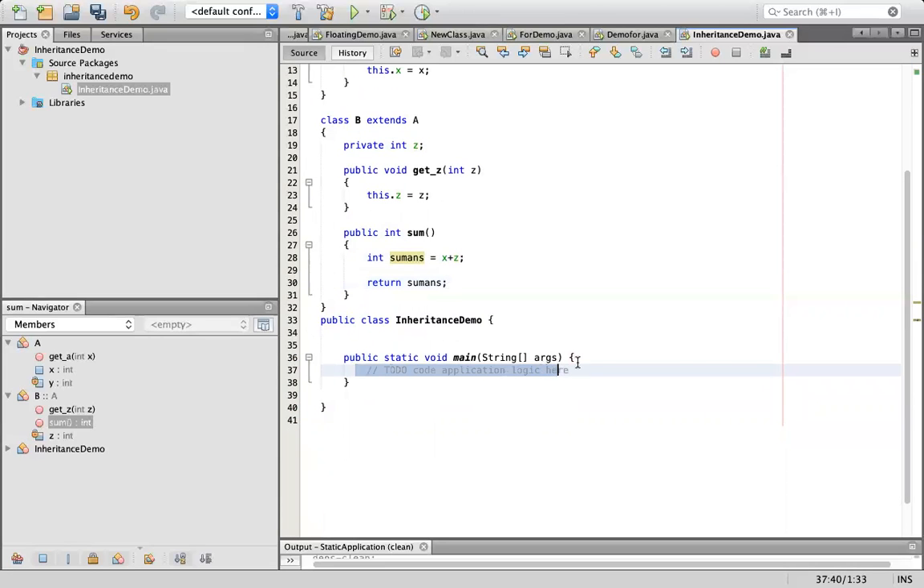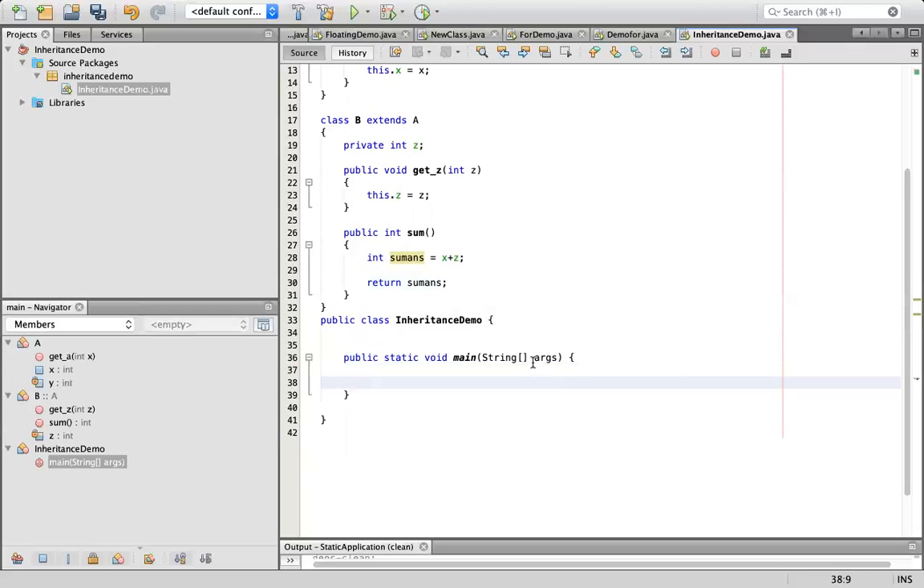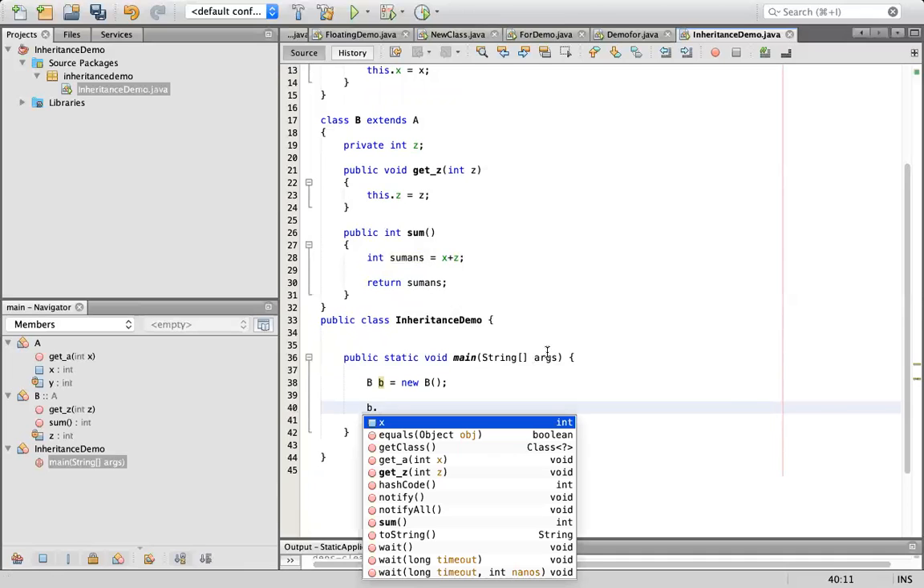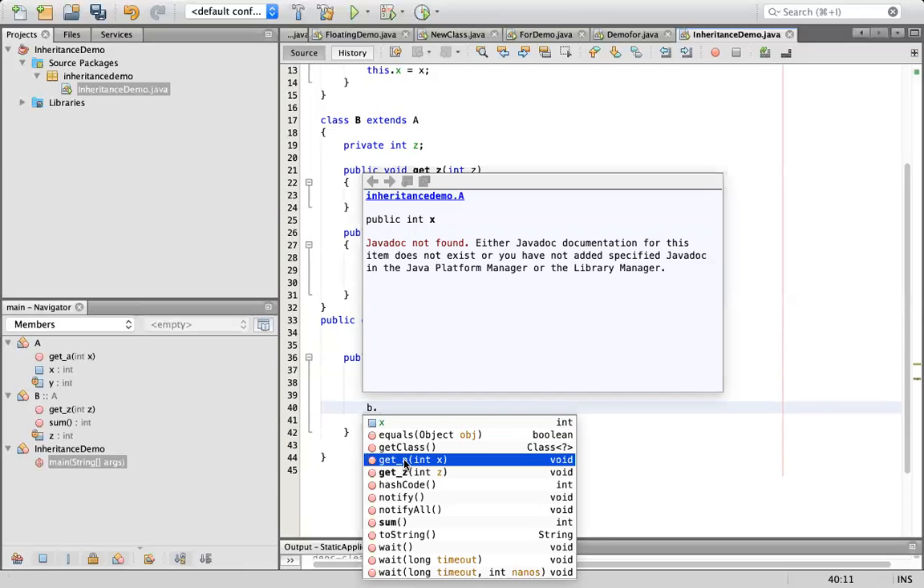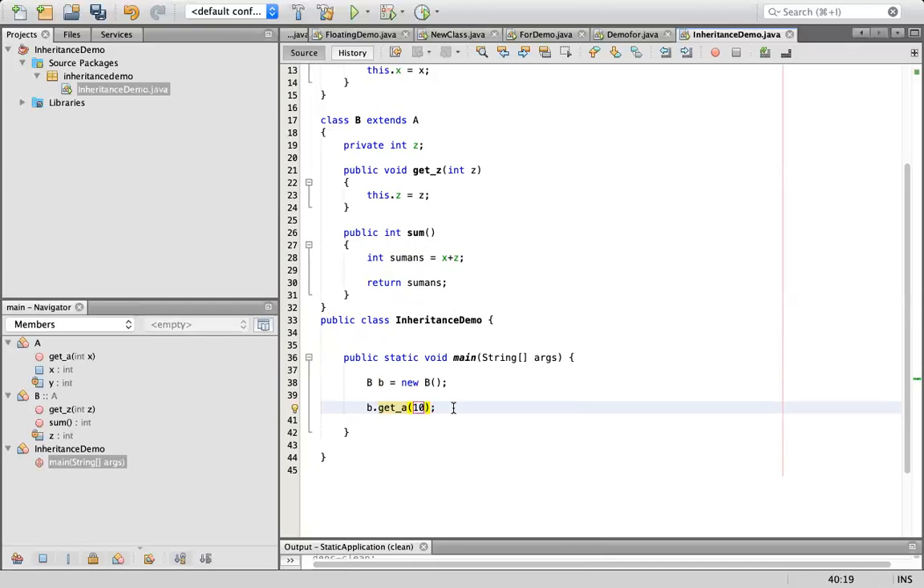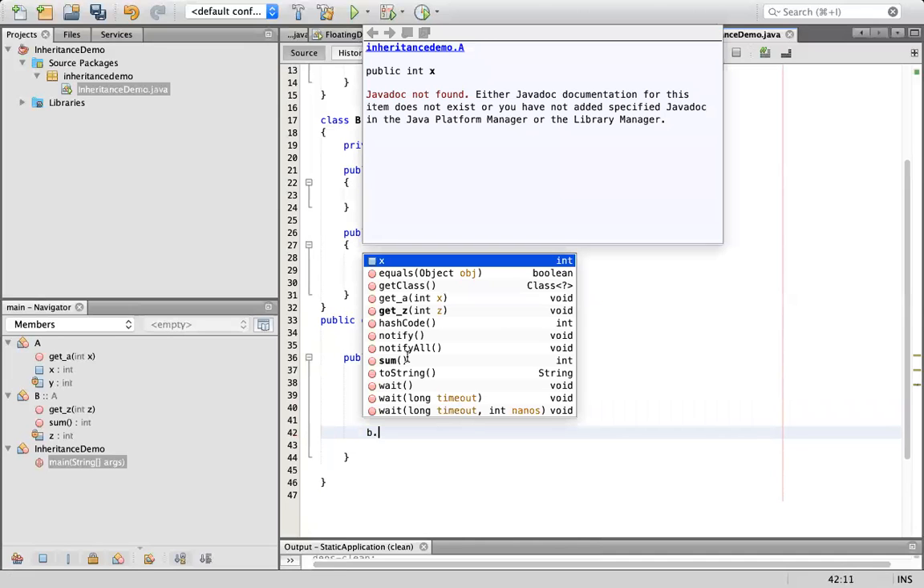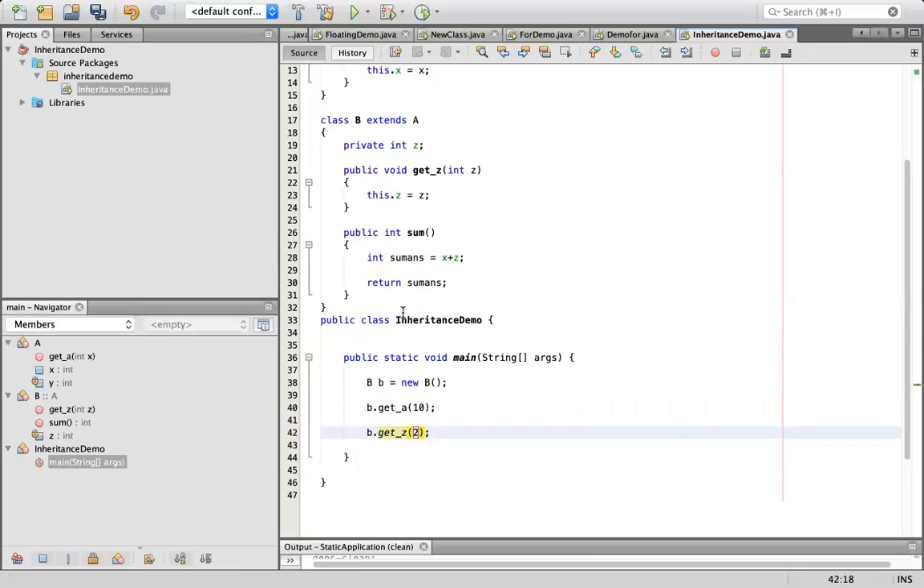Now I am coming to public static void main, and I am going to declare an object. In case of inheritance, of which class should we create the object? We always create an object of the subclass, because all the members of the superclass have been inherited into the subclass below. So I will create an object of the subclass, that is B b is equal to new B, and then I will call the methods: b.get_a, passing the value 10, and then b.get_z, passing the value 20.